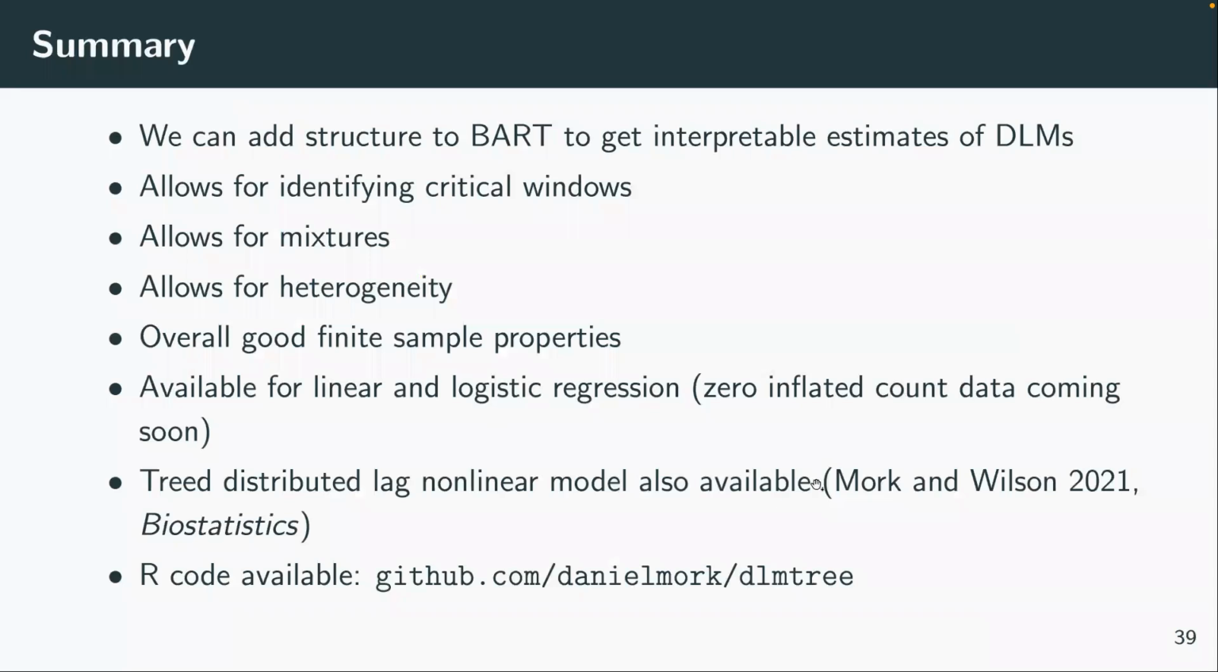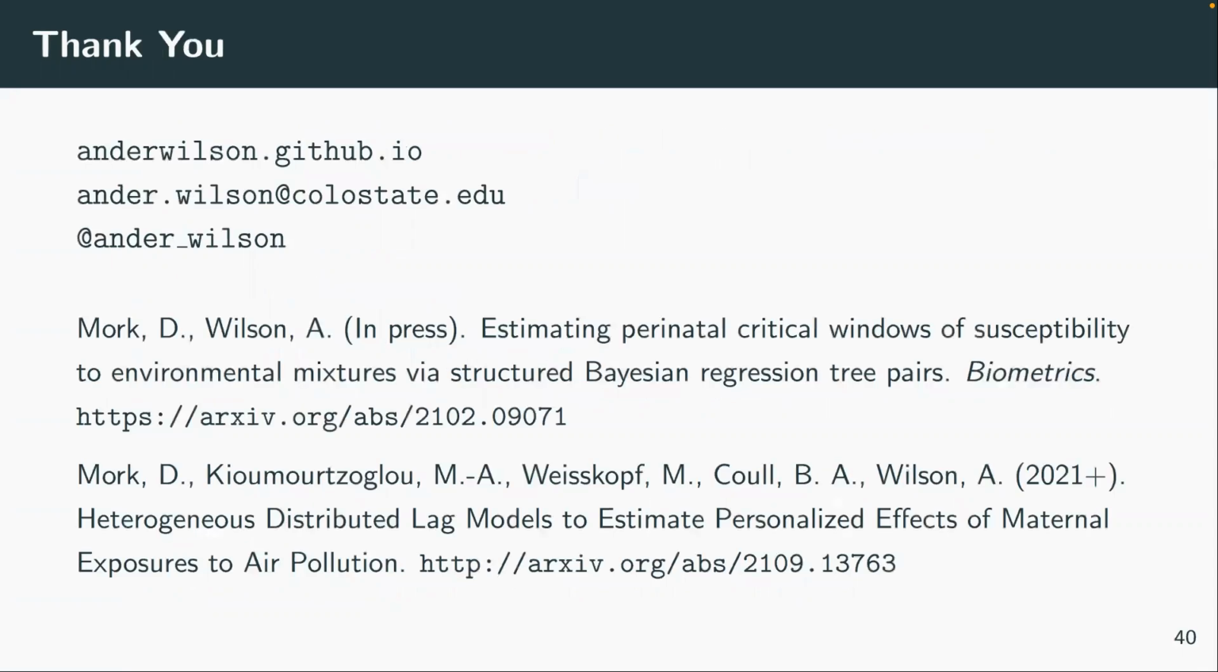I'll just put in a plug that Dan Mork, whose thesis this was, has for these treed models a really excellent R package that can fit all these models and visualize the results, and it's super computationally efficient. And these are the two main papers it's based on.